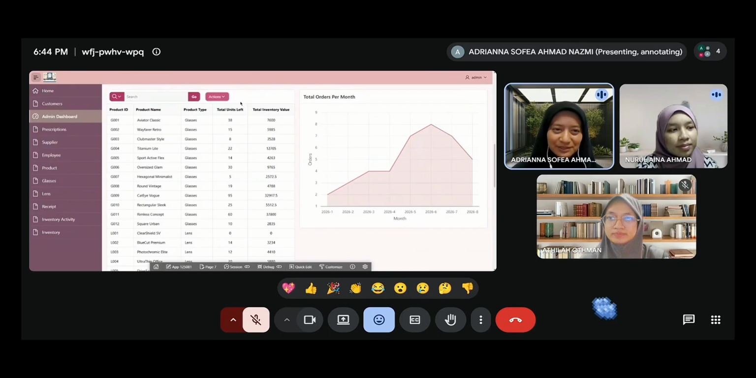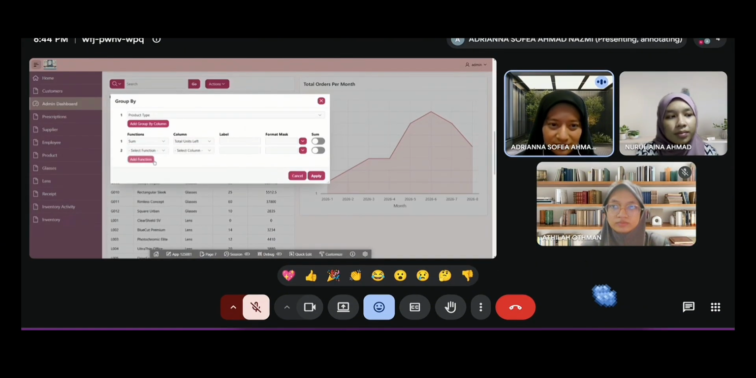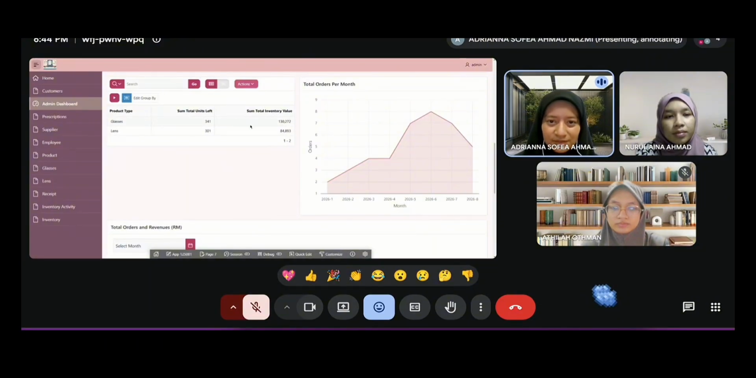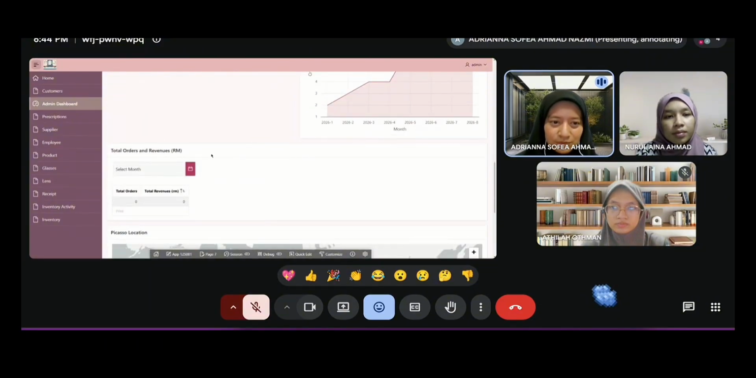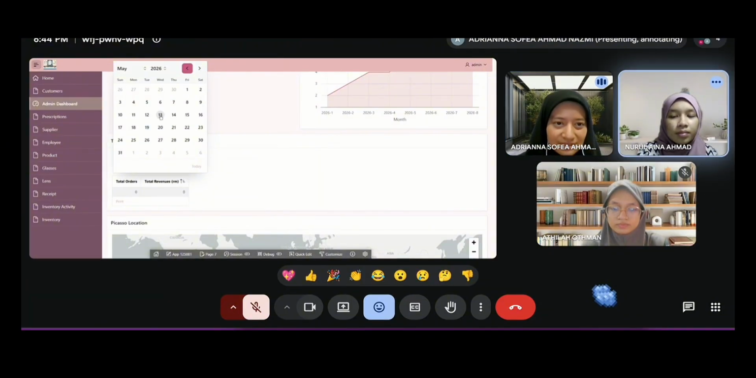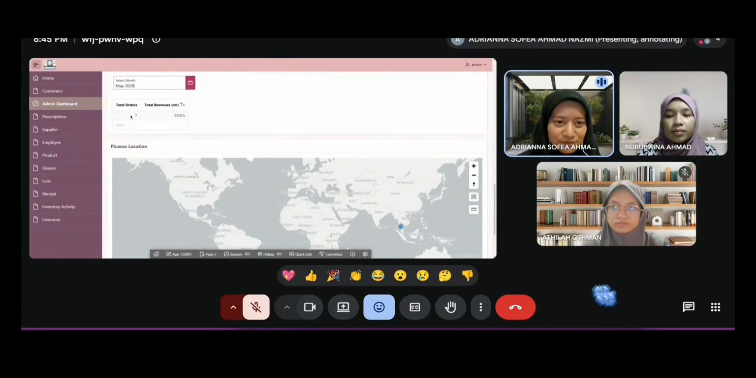And over here, we have all the products sold in Picasso Eyewear. And over here, you can also filter the data according to what the admin wants. You can see the total units and total inventory value of glasses and lenses. And below here, we have the total orders and revenue generated by Picasso Eyewear. Say if the admin wants to see the total orders and revenue for the month of May, they can click on any date and it will show the total orders and the total revenue generated for that month.